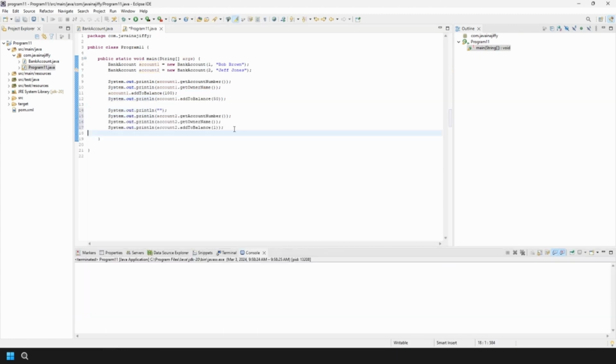Now when I look at account 2 and run this, I get different results. Even though I'm using the same bank account object, I have two different instances of this object. For bank account 1, I have the account number 1, I have the owner name Bob Brown, and I have the account balance of 150. For account number 2, I have the account number 2, the owner name Jeff Jones, and the account balance of 1, because I've executed the method account2 and added to the balance the number 1. It's the same functionality. Both are following the same bank account class design, but two separate objects with different values.